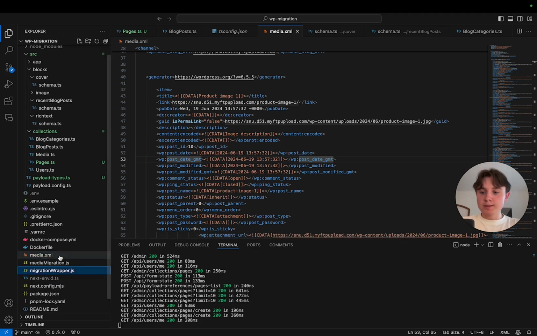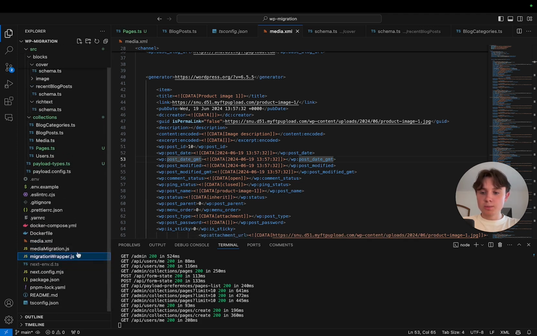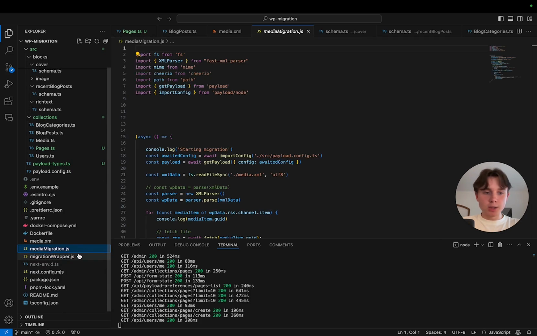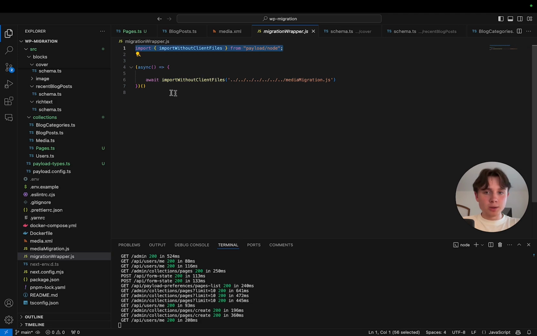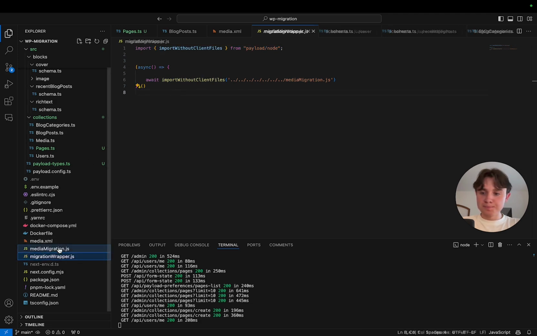I'm going to paste 2 scripts here. I just created them in JS. You could obviously just create them in TypeScript as well. You will need a migration wrapper and a media migration. This is because we have to import this migration script itself without client files. We get a helper from Payload here, but that's just why we need this separate file.